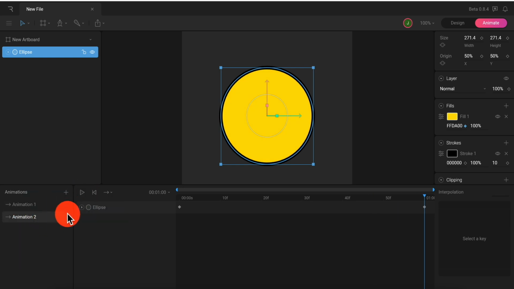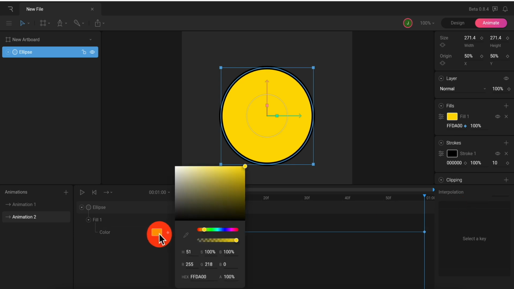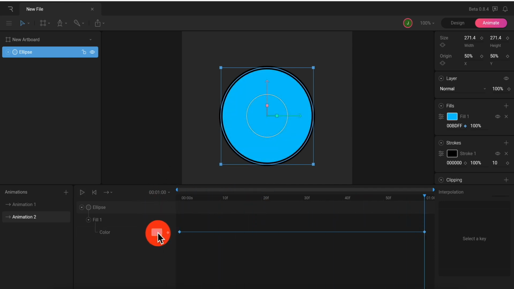So now we have two animations. If you expand animation, we have fill, and it's telling us what's happening. You see, it's showing us the color in real time, right? It's showing us that we have it red here, but if I go back, it's yellow. And I can change it from here. Let's say I wanted to go to blue, something like this. Now, if we go back, here it's red. If I play it, it goes to blue.